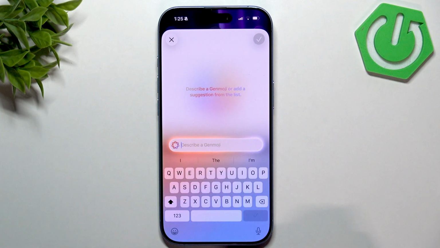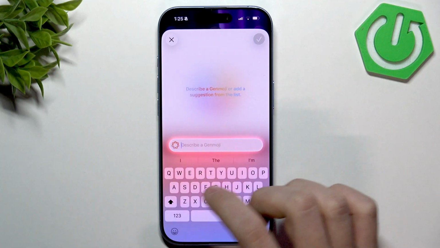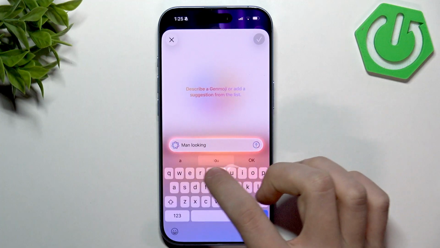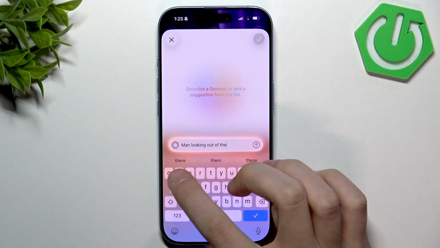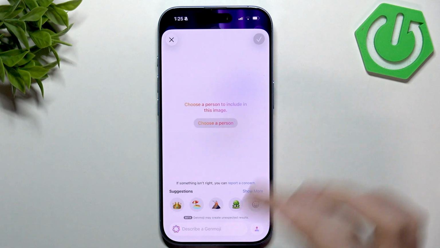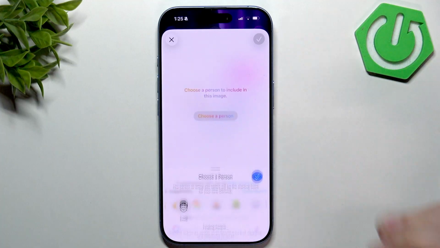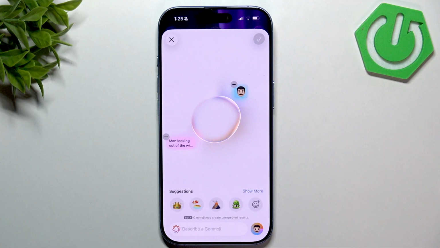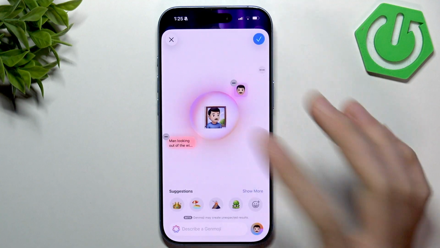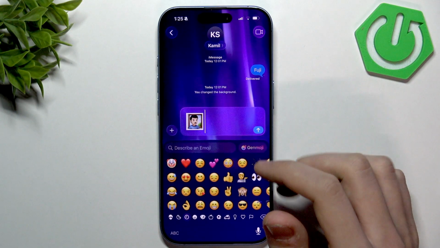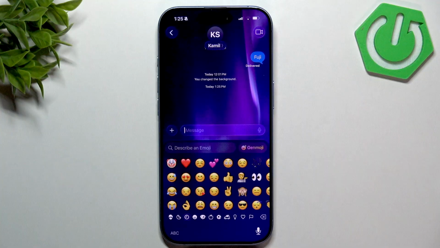Tap this create emoji, and for example, you can say here, man looking out of the window. And here, we can choose a person emoji, and select. Here is our emoji. I can tap the stick icon to send this emoji to our recipient.